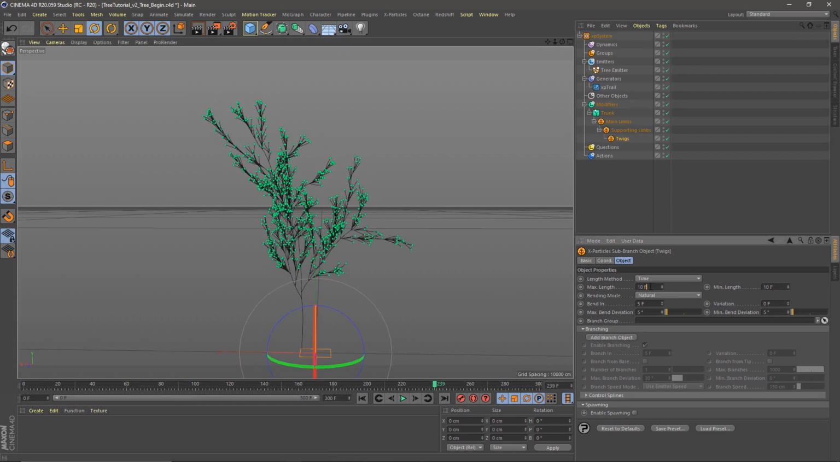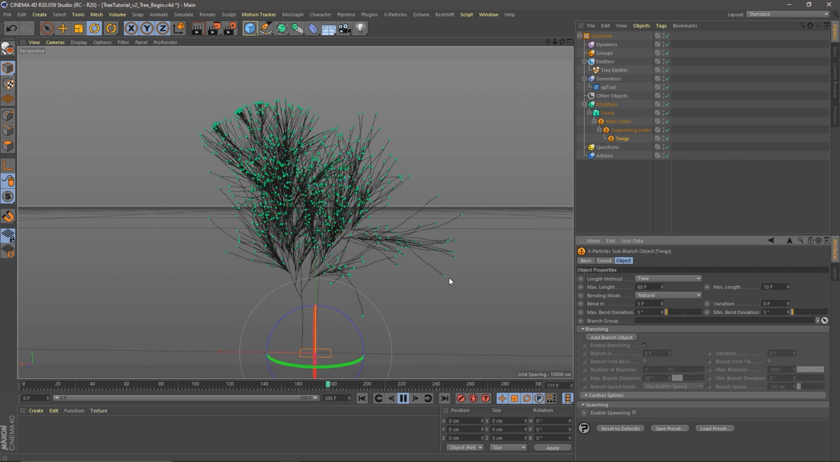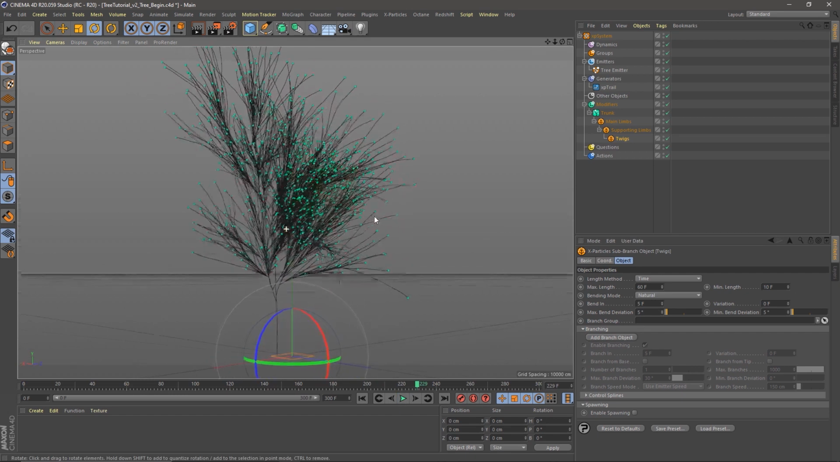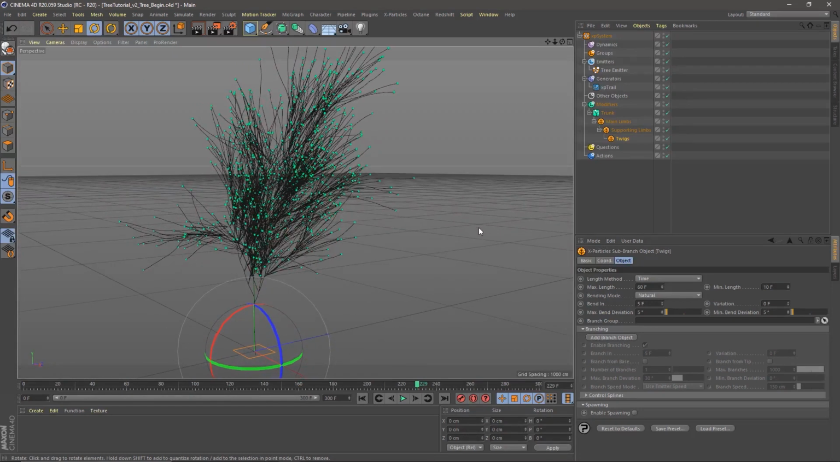Like I can make these twigs, if we say like 60 frames long, we can really vary up how this tree is looking. You might want something like that though, if you're looking for some stylized tree like that. Fascinating. Let's go back to 10 frames though.